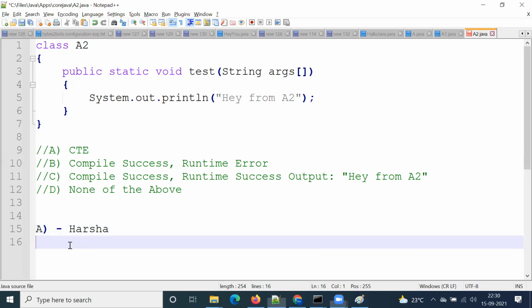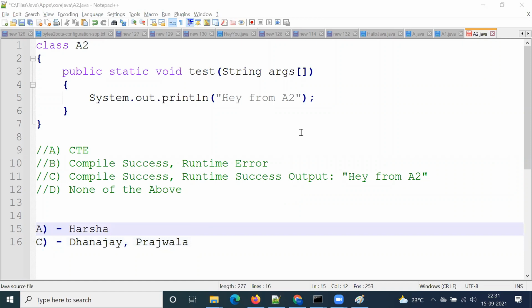C. Dhananjay. Prajwala, is it C or anything else? If it is C, just type C again. Prajwala, please be quick. C. Okay. Prajwala also voted for C. Let me read down.